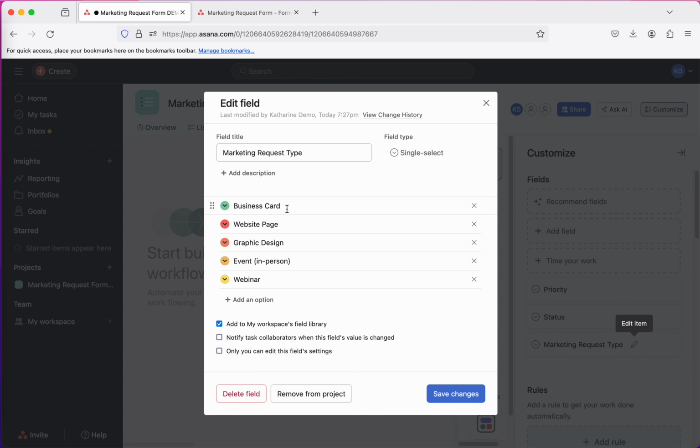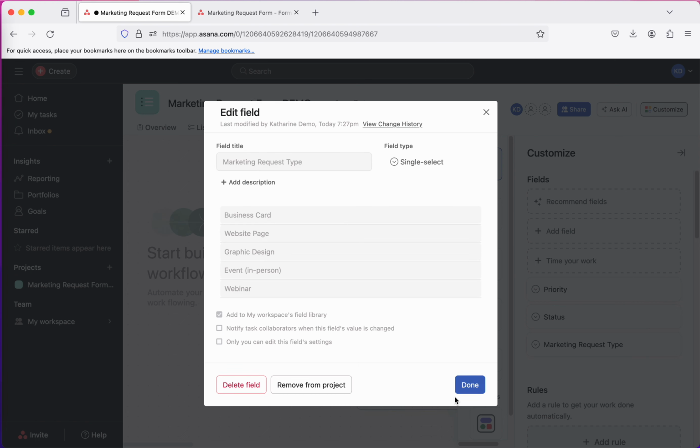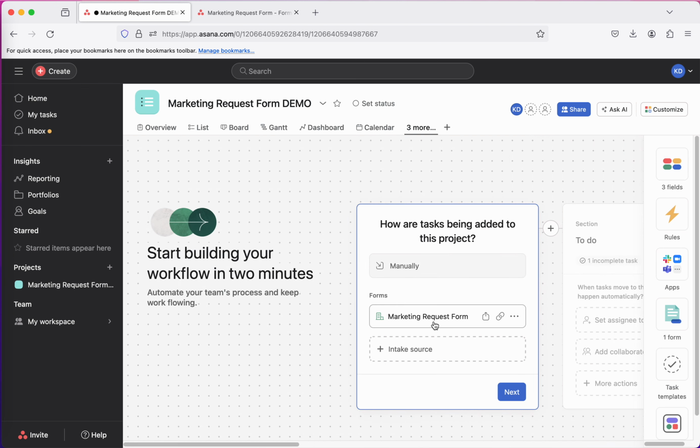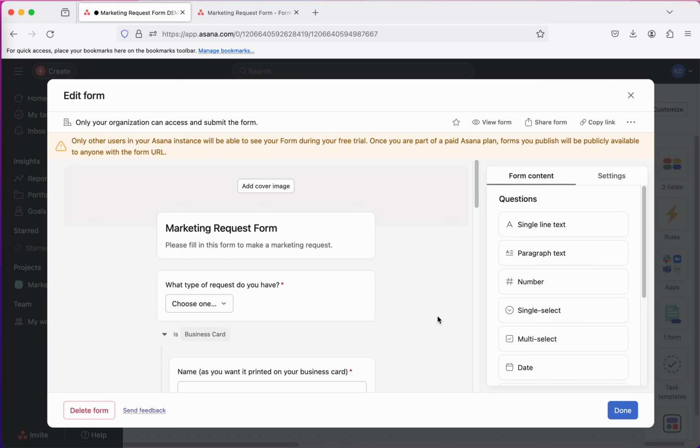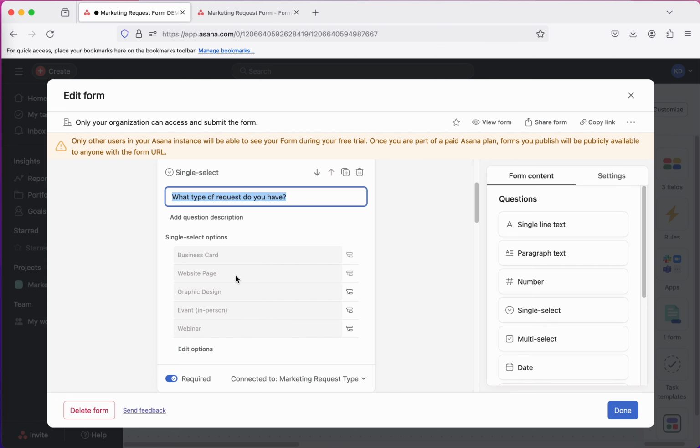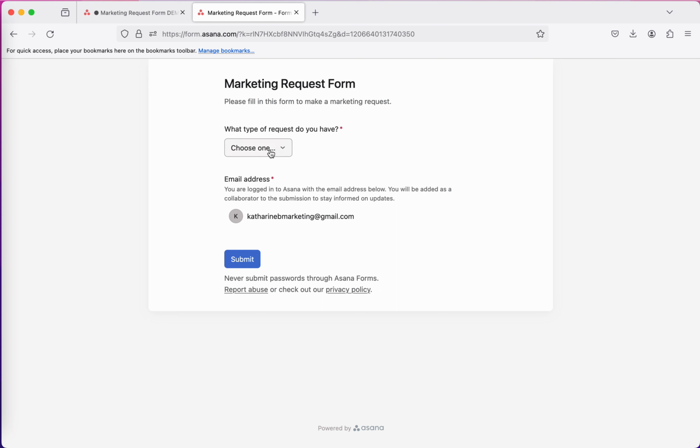You create these field types by typing them in a list, and then you can click Add to my Workspace's field library. Save those changes, and then you can go back to the workflow builder, aka the form builder, I call it, over here, and create the form. This enables you to use that custom field you just created to create branching logic. That way, people can first start out taking the form, which is what they'll see here, with the requests that they have. So they can select the request as a business card, the request could be an event, etc. So they only fill in the information that they need for the thing that they want to get from you in the marketing team.